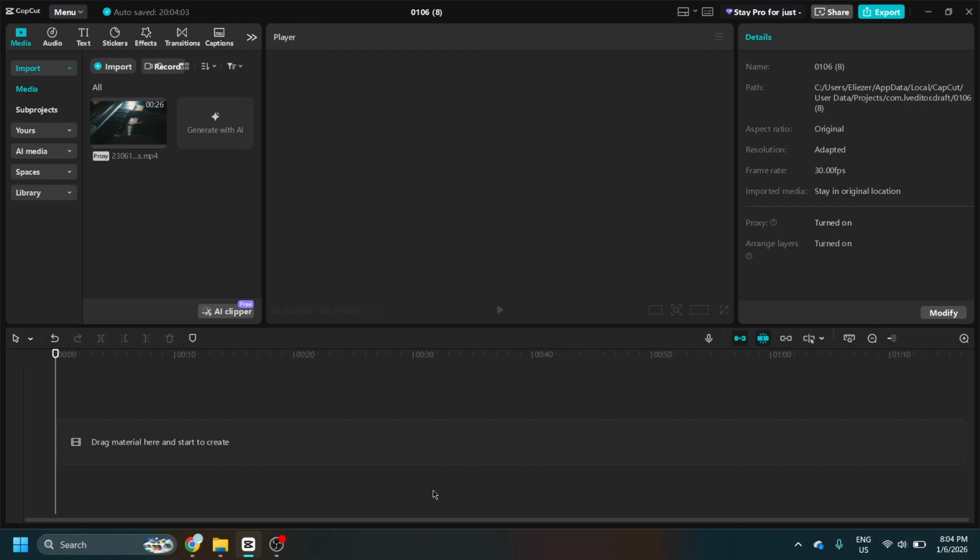Launch the editor and make sure you're in a new or existing project so you can access the timeline and the export panel. The layout may vary slightly depending on your device, but the options we're using are in the same place. Next, add your MP4 file.